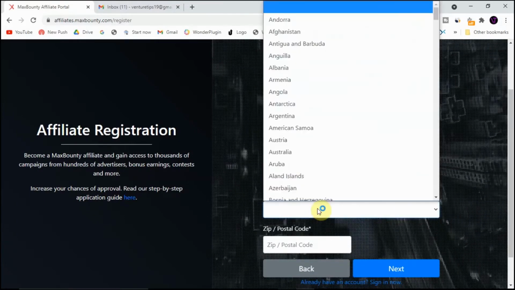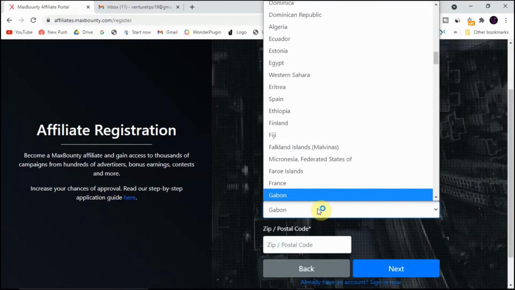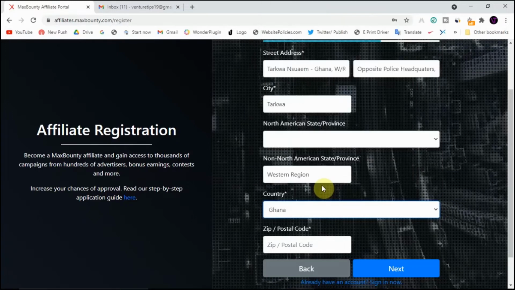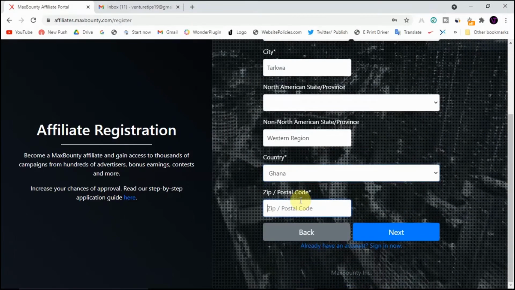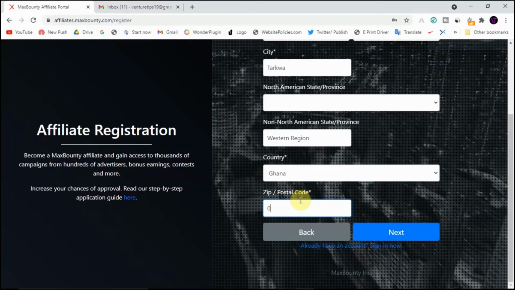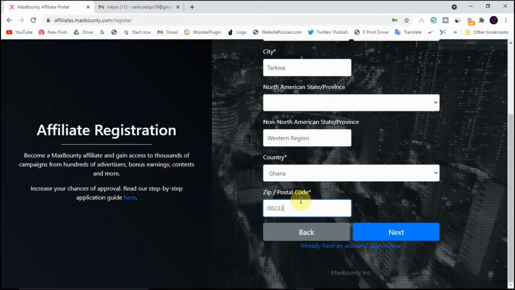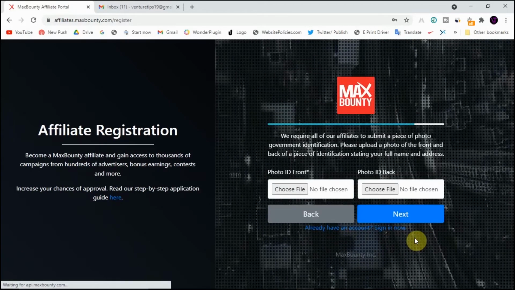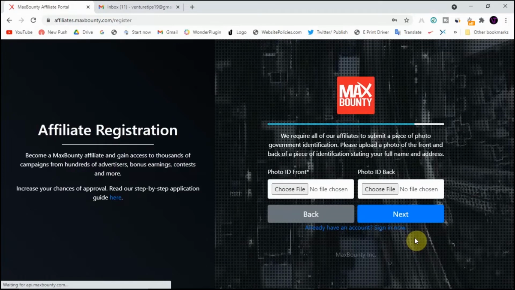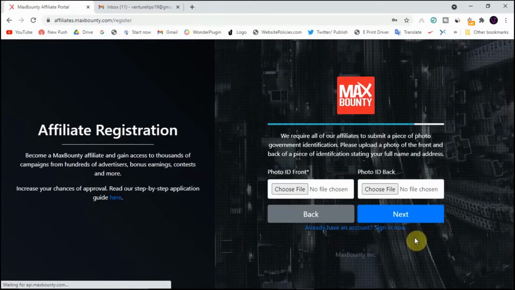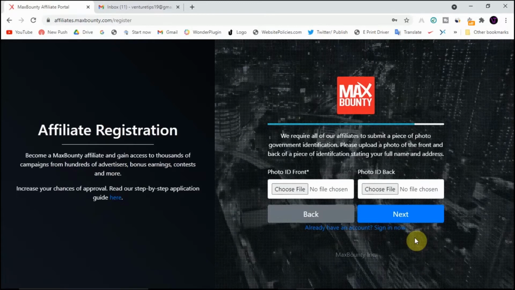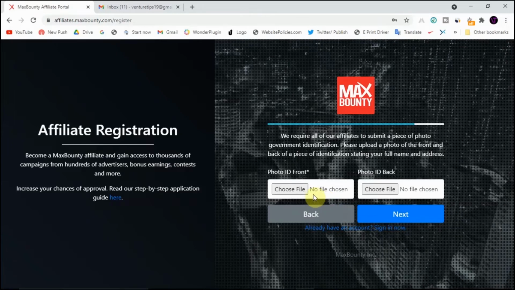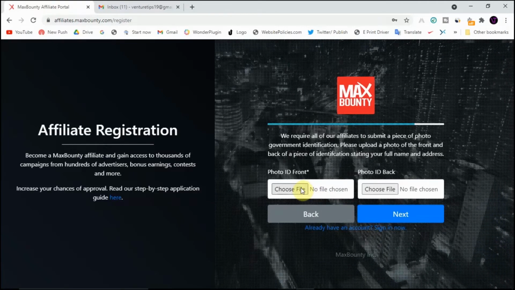Country you seek for your country, mine is actually Ghana, so this is mine. Then you put your postal code or zip code, so ours is 00233. Then you head over to the next option. Now they require you to submit a photo ID, which in my country many people call the Ghana card. So you just head over and choose your files.